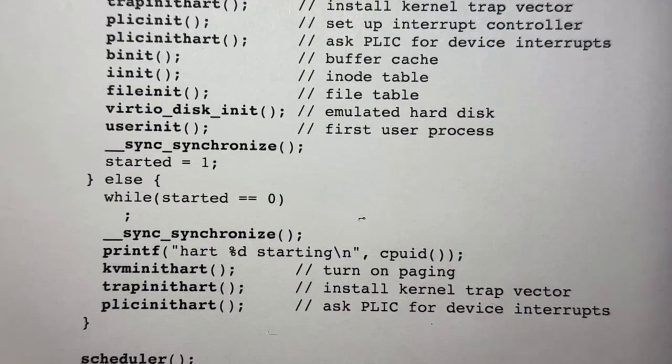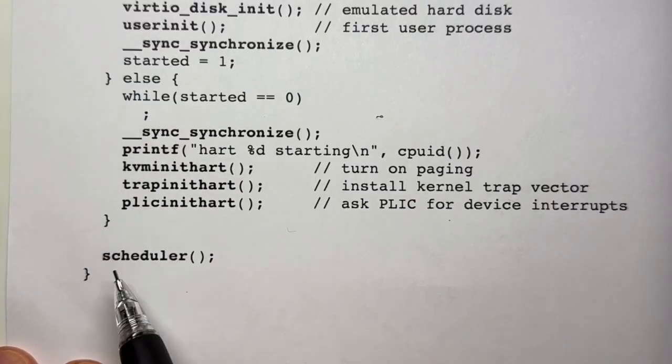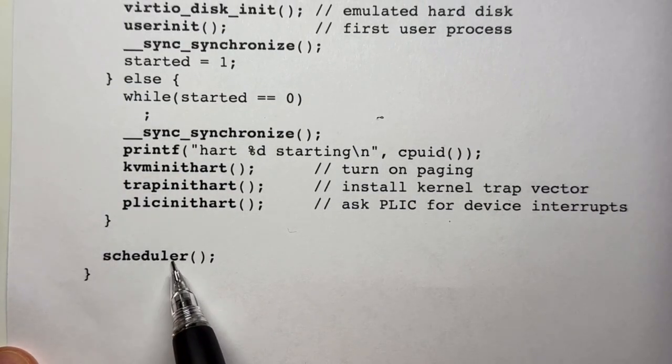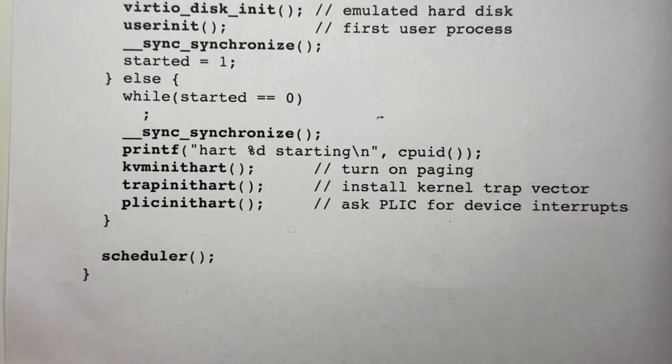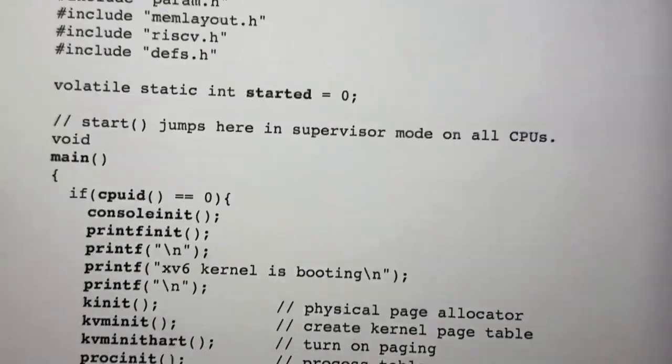Finally, after both core 0 and the other cores complete initialization, each core goes into the scheduler function and starts executing user processes, and we never return to main. So that's it for the main.c file.